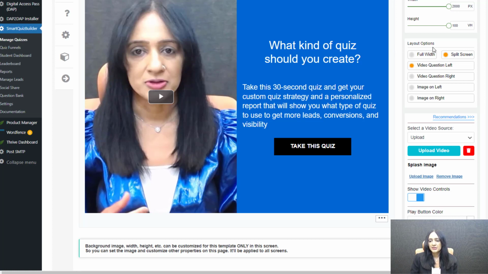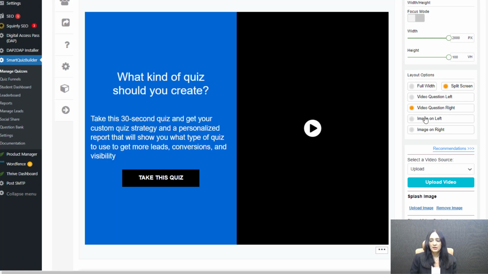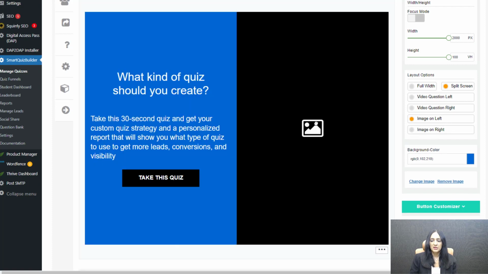Now layout options, you can see full width, split screen, right? So I'm using split screen because I want to show video on the left. I want to show the question or the quiz title and all that stuff to the right. And that's what I'm using. I have selected split screen. And here you can see the options are video question to the left, video question to the right, image on the left, and image on the right.